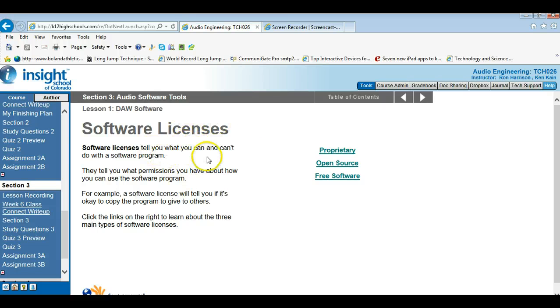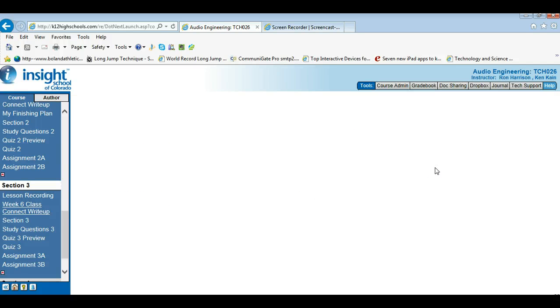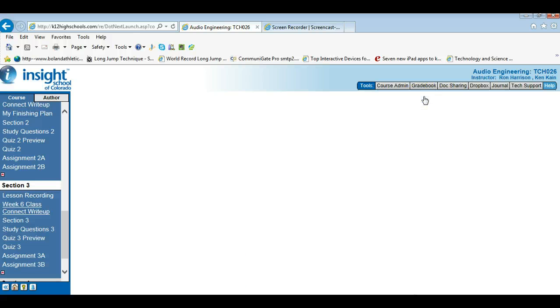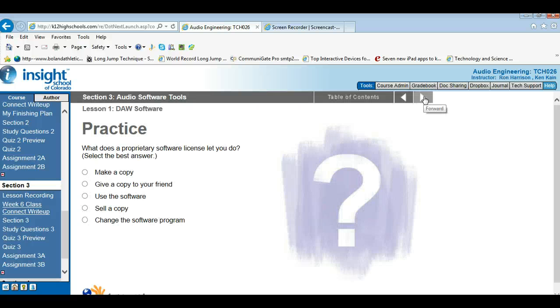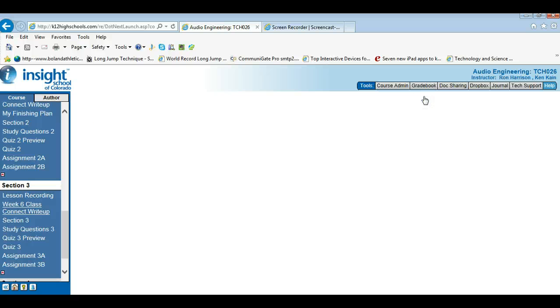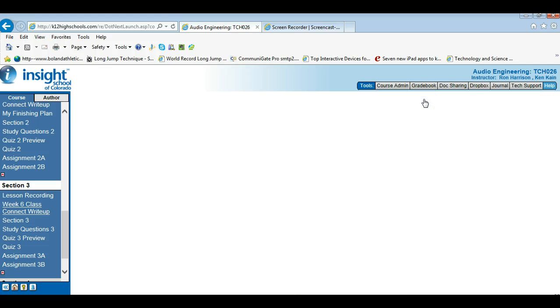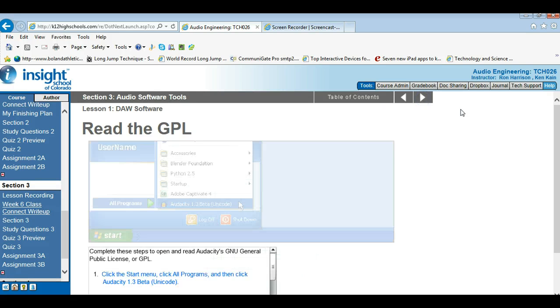This talks about licensing, software licenses, proprietary software, open source, and free. So go through those so you have a general understanding of different software strategies, different types of software out there. Audacity is licensed. It's not proprietary. It's open source, meaning that you can share Audacity with other people. And it has a general public license. So they're going to have you read that public license just to see what a software license is like.